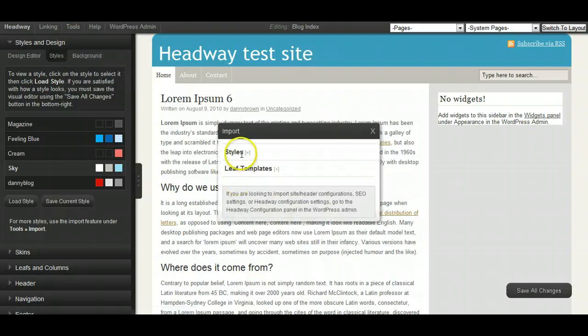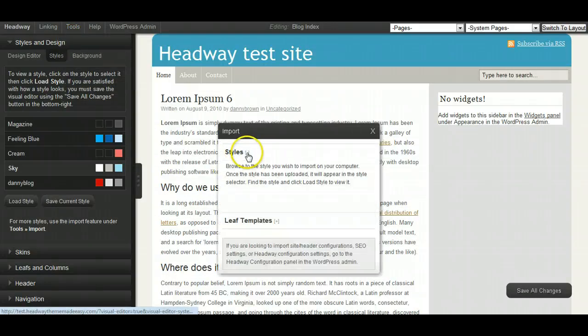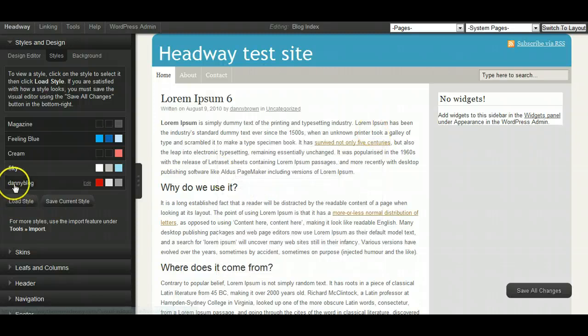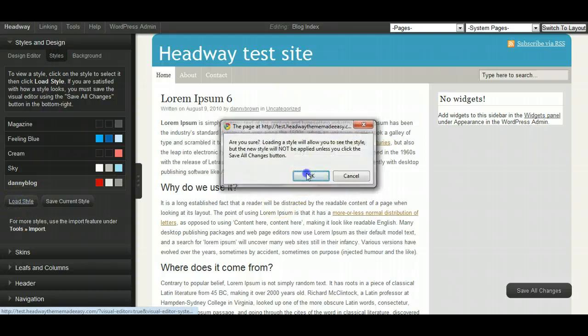And if you go to Import, again, you can import styles. So you just click there, and it will ask you what you want to import. So you would browse, you'd find where you've downloaded the style to, and upload it. Once you've uploaded it, it then appears in your style sidebar. So if I want to load the style for my blog that I've got here, let's just load style.